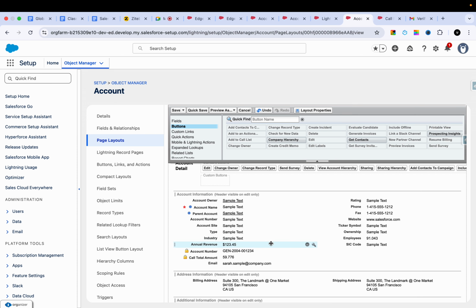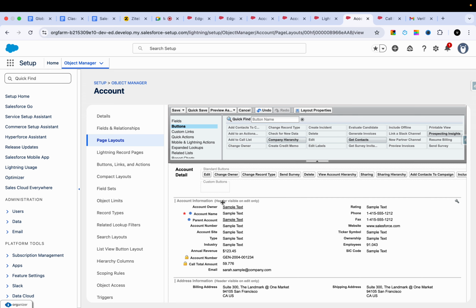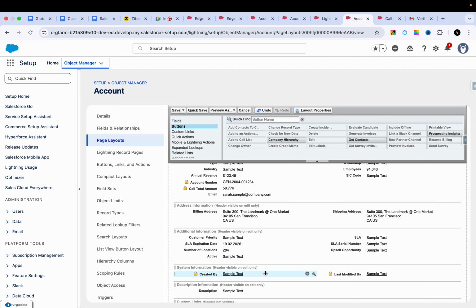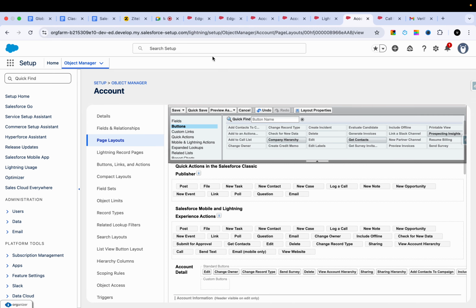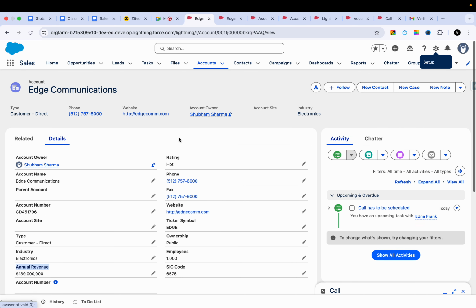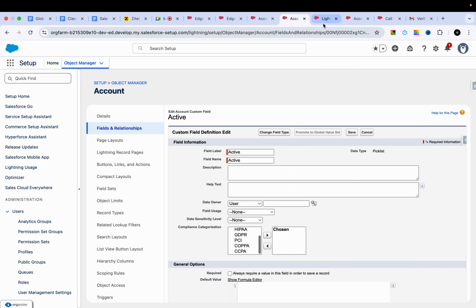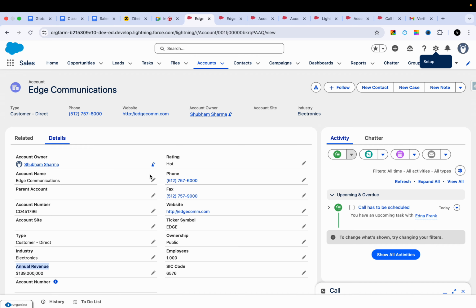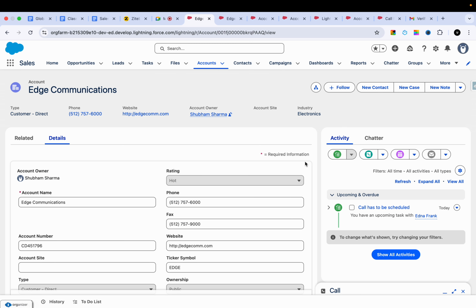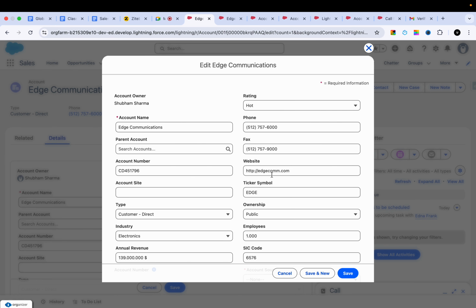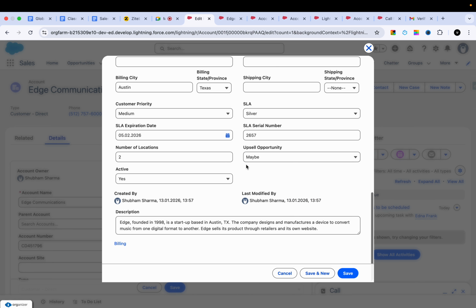And these are the different sections: account information, address information. We still have the different sections, but why can I not see them? Here I don't see any sections, right? But in the page layout every section was created already, but we cannot see it in real time. Let's try to edit this by clicking on edit. Here also you cannot see any section.